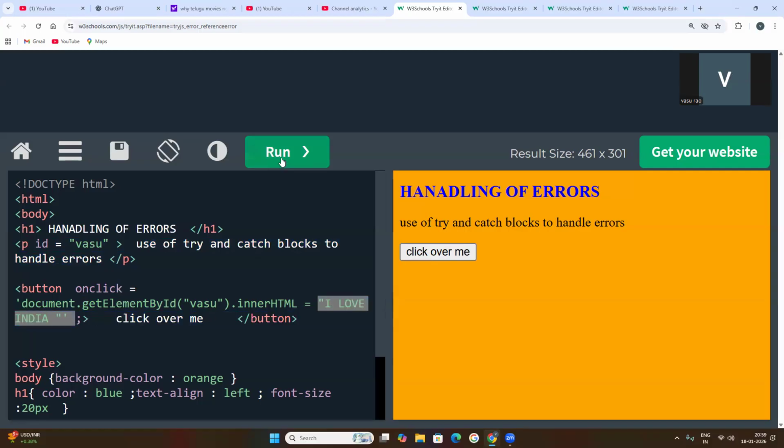See, whenever you click over here, "I love India" is displayed in place of the previous content. So what was the mistake, a simple syntax error? This semicolon I have not mentioned. If you have left out this semicolon, see what happened.